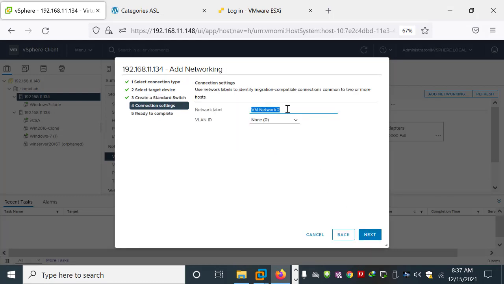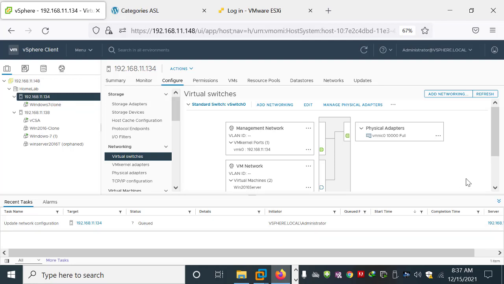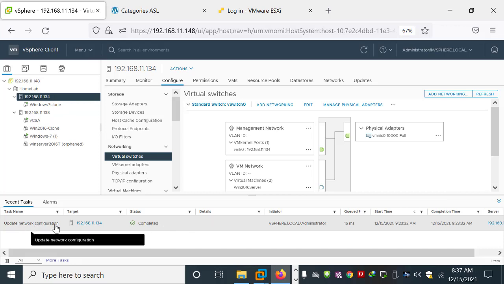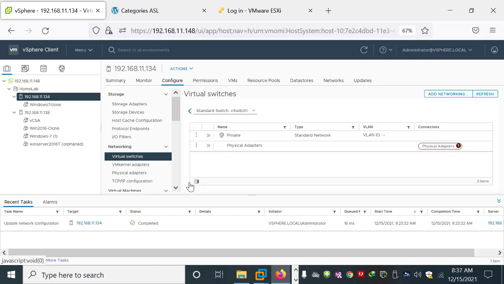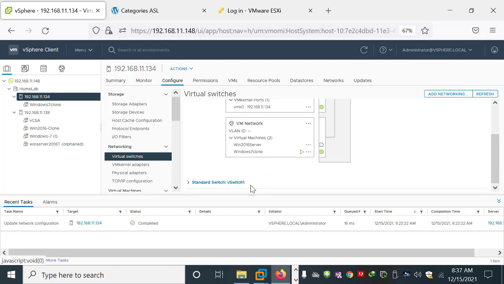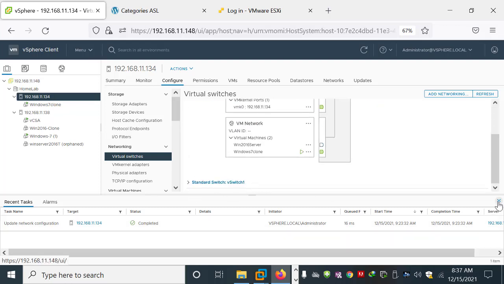It will ask the name of the switch, so I will call it private and click next and click finish. As soon as I click on finish, you can see on the bottom an update network configuration, a new switch is configured. So if I scroll down on this, you can see there is another switch that appears, which is called vSwitch1. I click on this, I expand this, basically I scroll down.